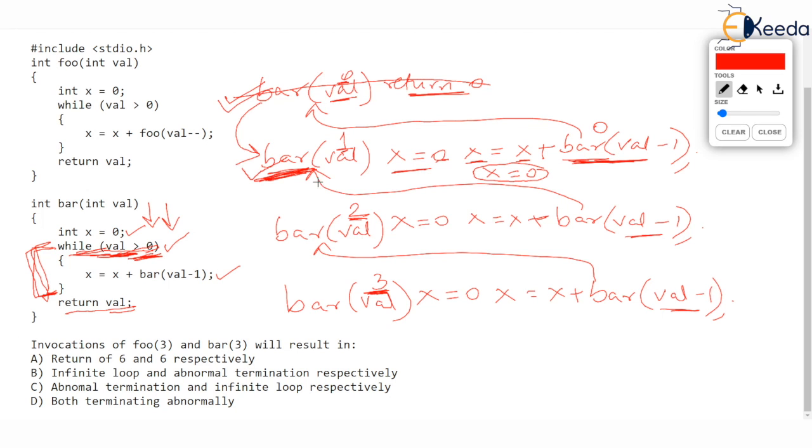And while is checking what val is. Val is still 1. The parameter is still 1. We have not changed val anywhere. So again this line runs inside the while loop. While becomes true and x becomes x plus bar of 0, because 1 minus 1. So this bar function will call the function again, with val equal to 0. I hope you are understanding.